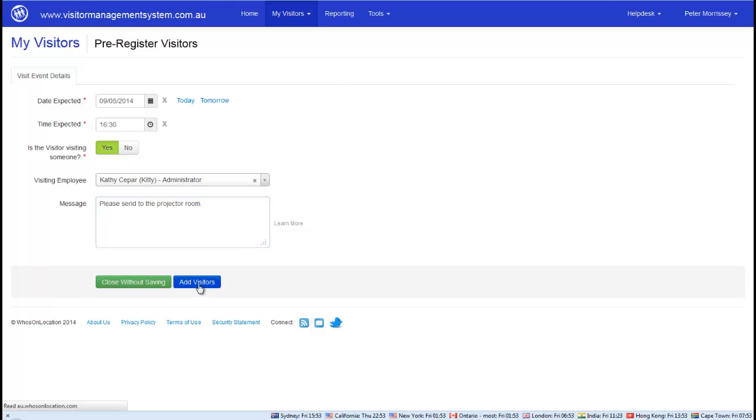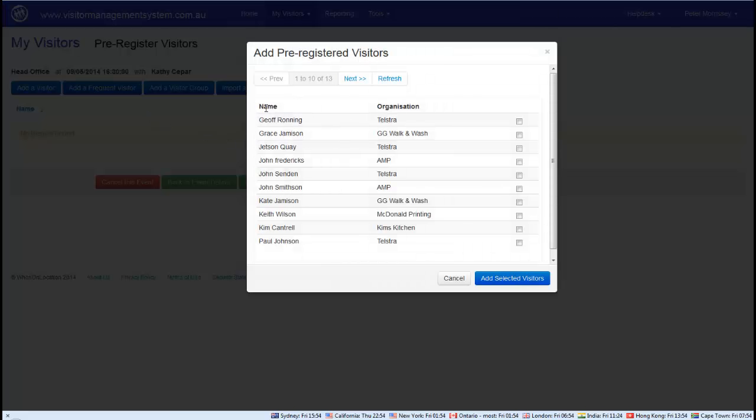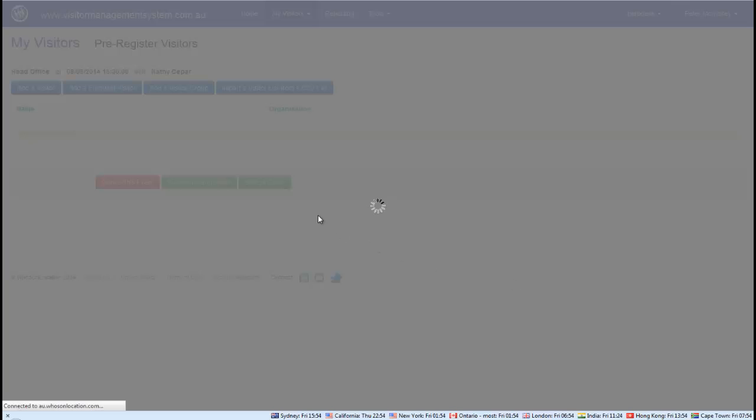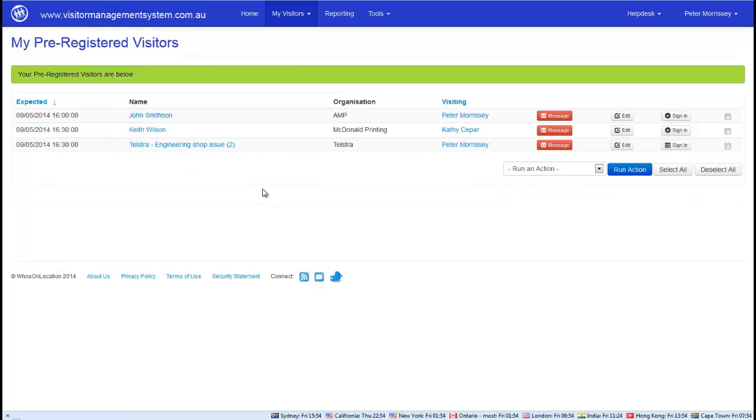And now I'm going to add the visitors. Now when we add visitors, we can add frequent visitors. This is a great way to get people into the system quickly. As your visitor list builds up, you can add a person as a frequent visitor, making your frequent visitor list a list like we can see on the screen now, and I can quickly choose a visitor. I'll say Keith, and now I've added Keith to come to a meeting with Kathy and he's already in the system. I'll just save and close that. We could add another visitor, but I'll just save and close that one for the moment.